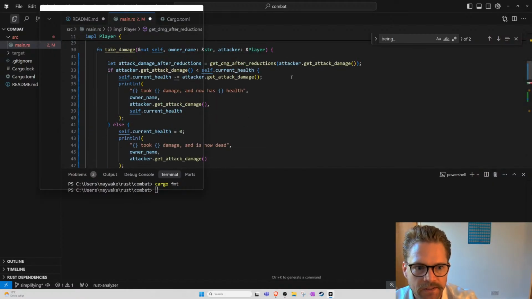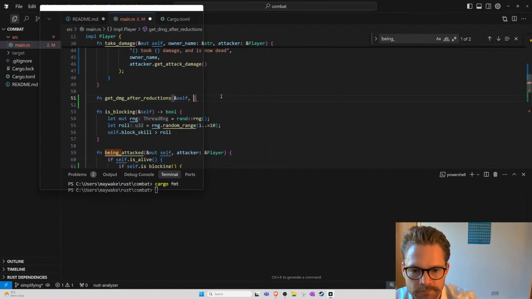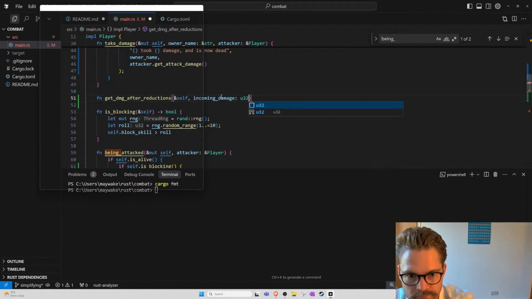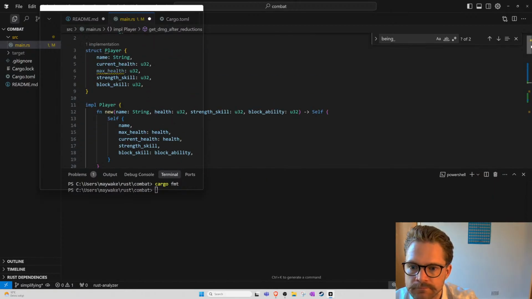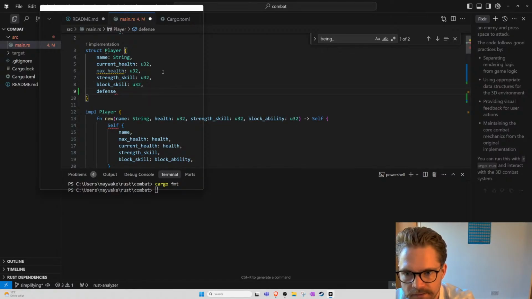So this is going to be U32, and we return a U32. So we need, we can call it for now, a defense skill.